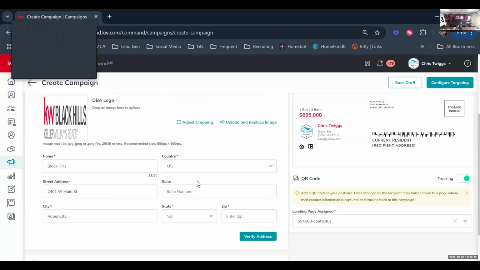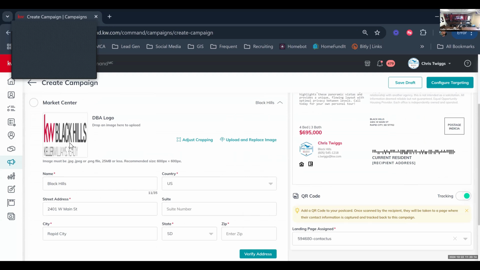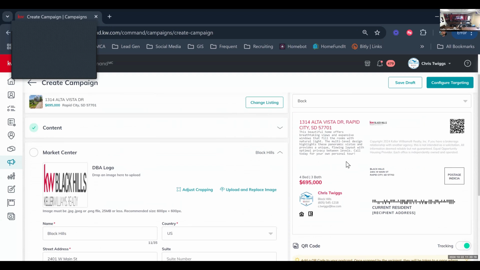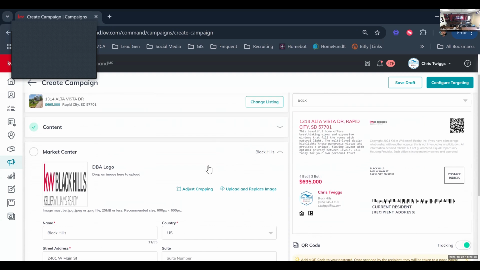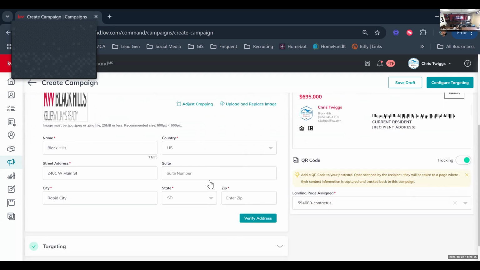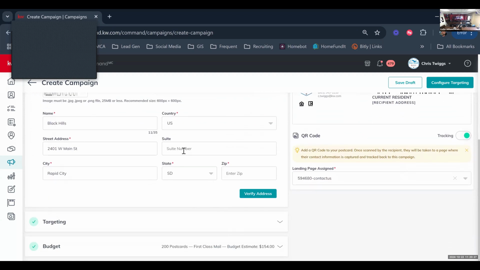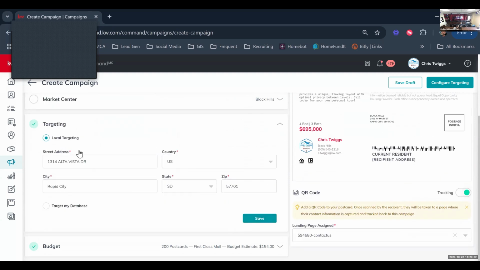Market Center pre-fills with KW Black Hills. This again loads from marketing profile, so it should be just fine. Keep in mind, again, if you do a custom template, that brokerage information is required by law. Got the correct address and everything in there. Targeting. Since we did a listing advertisement, it automatically pre-filled the address in there.